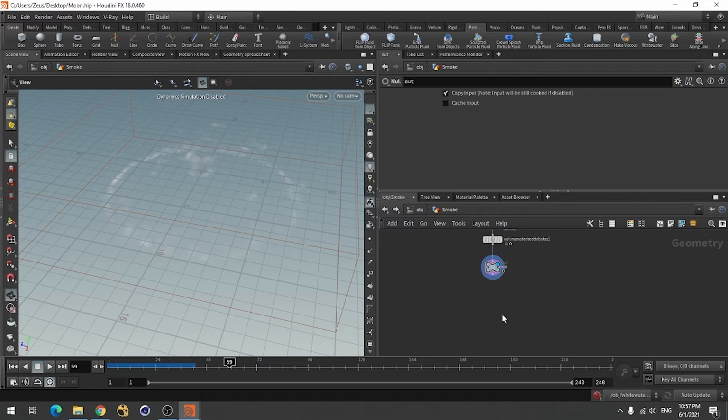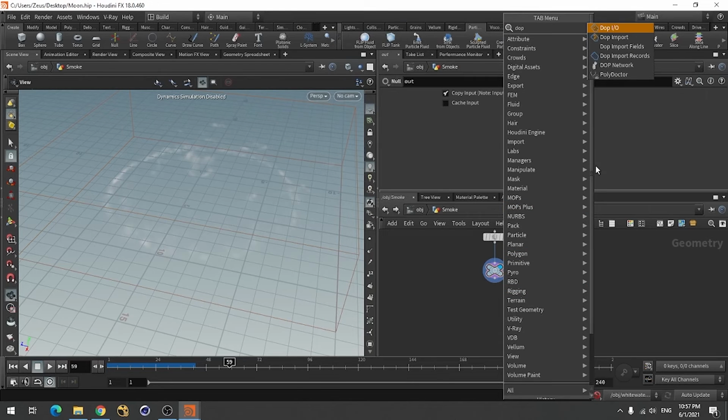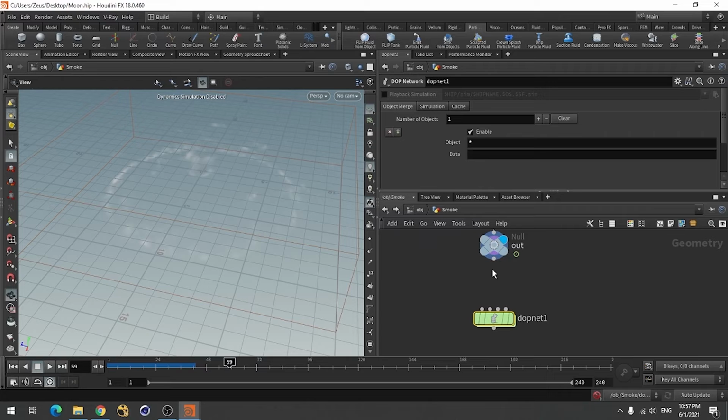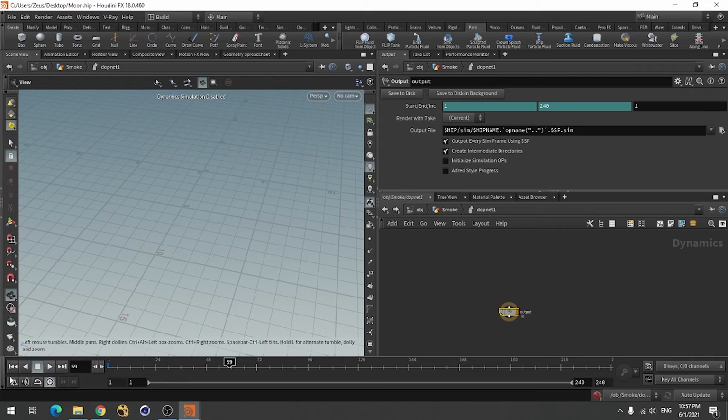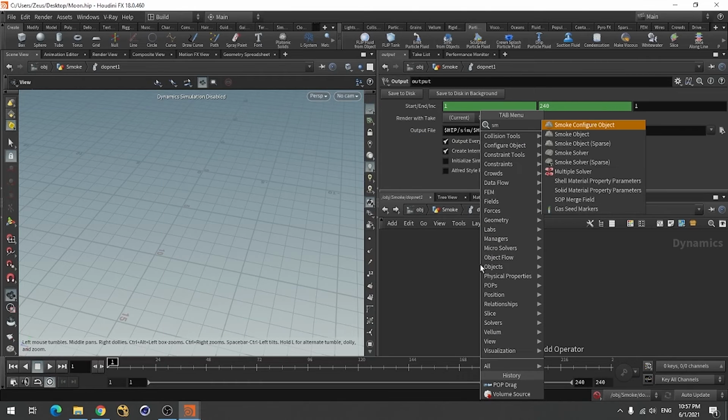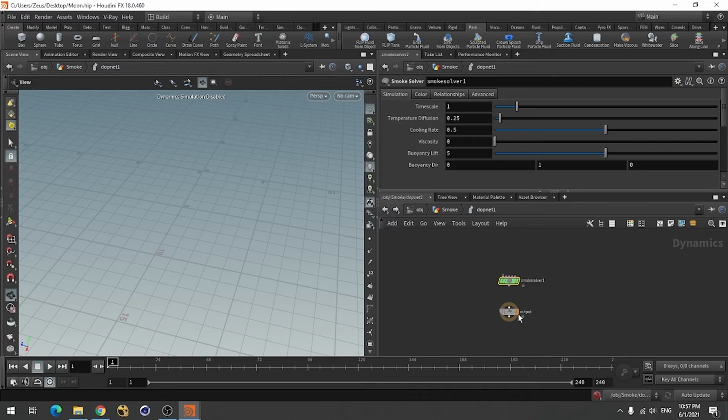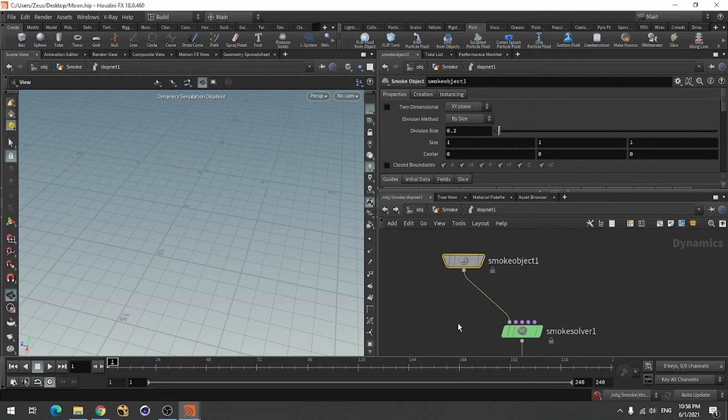Okay, now we need to create smoke simulation. For that we need loop network. Yes, and we connect this to second display here, and first. Now we need to create these nodes. So for this we need smoke solver. You can use smoke or pyro, whatever you want. Then we need smoke object.